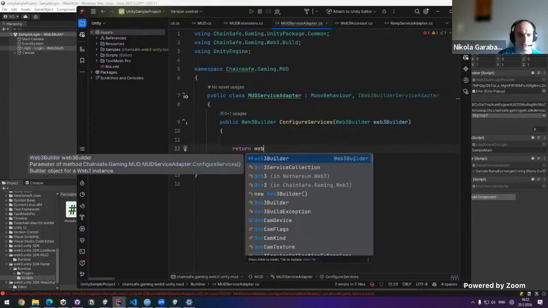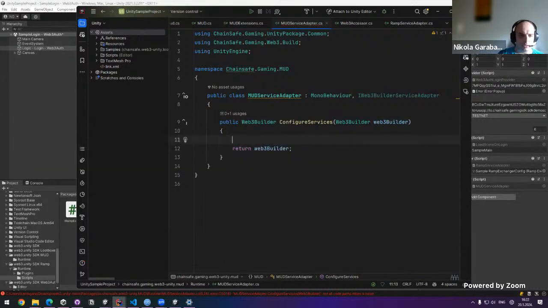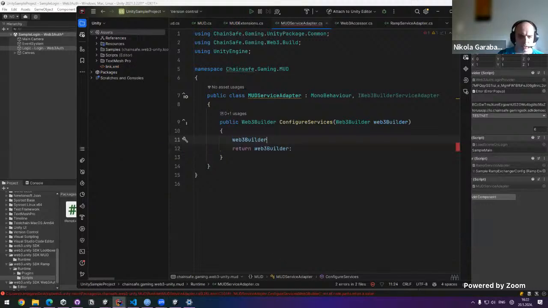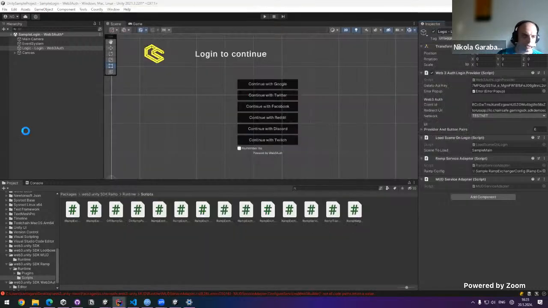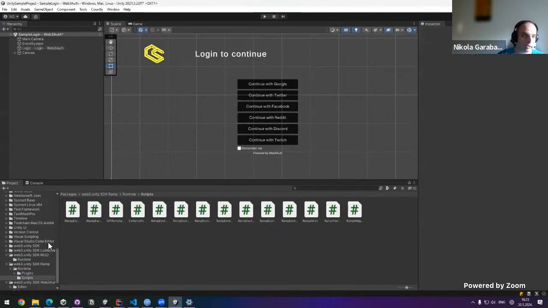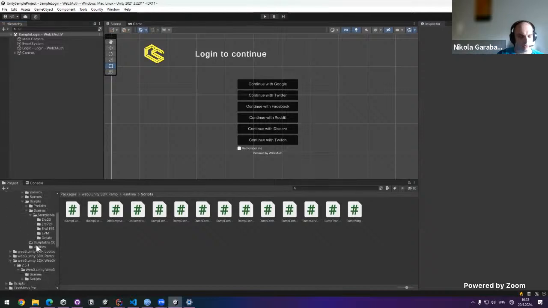Here, let's just quickly return the Web3 builder. But now let's actually inject MUD. So Web3 builder.Configure takes a lambda expression, and the lambda expression is x, x.UseMUD, and that gives us our MUD inside of the project. And that should be it for when we want to inject certain services into the project.